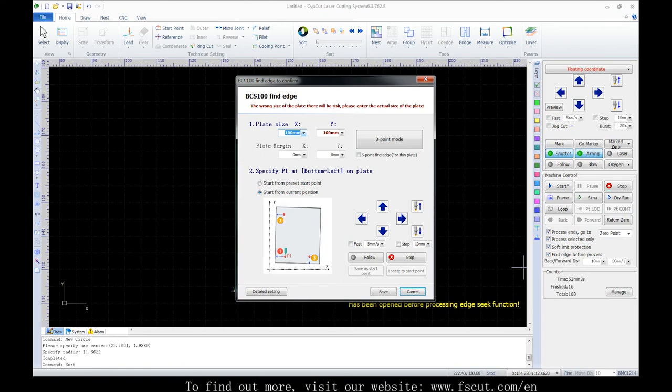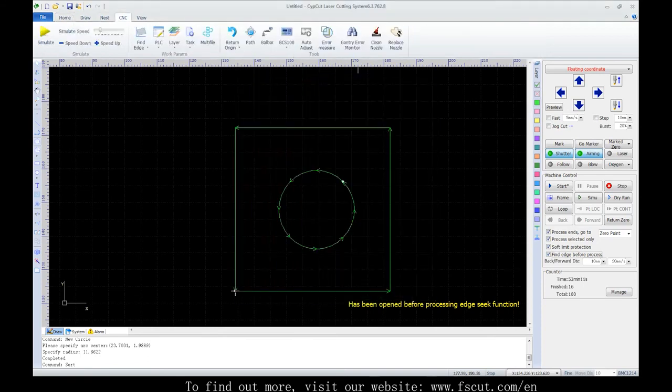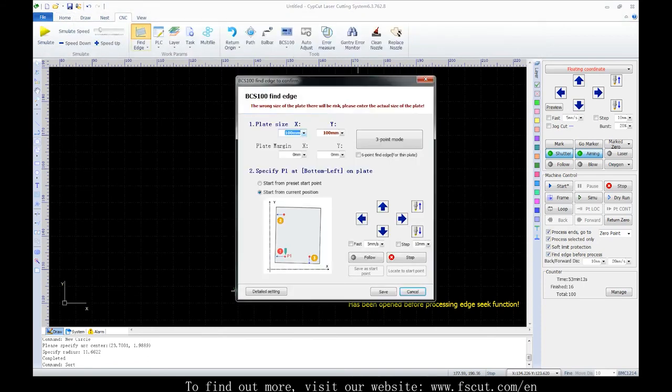Find edge is to locate workpiece edge precisely and find the workpiece 0. We can find it on the menu bar in CNC module as well. When the plate is not uprightly lying on the machine bed, machine can find the plate angle by targeting 3 or more points on plate edge, then offset the cutting area with this angle. Click Find Edge to set the parameter.